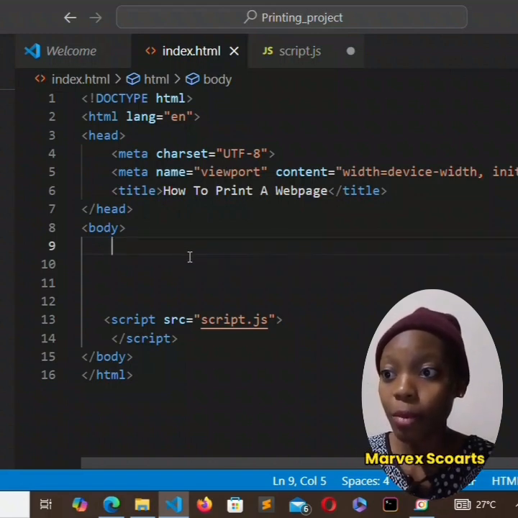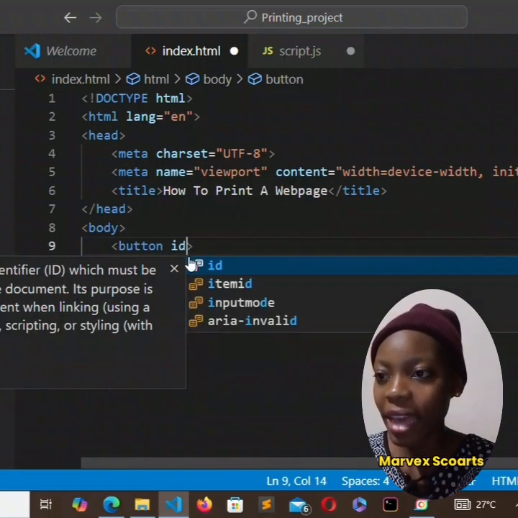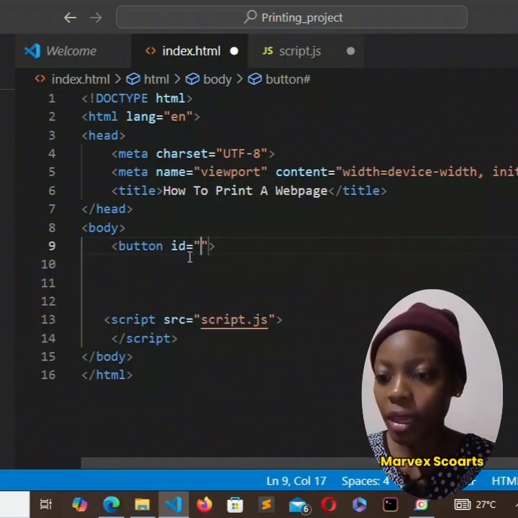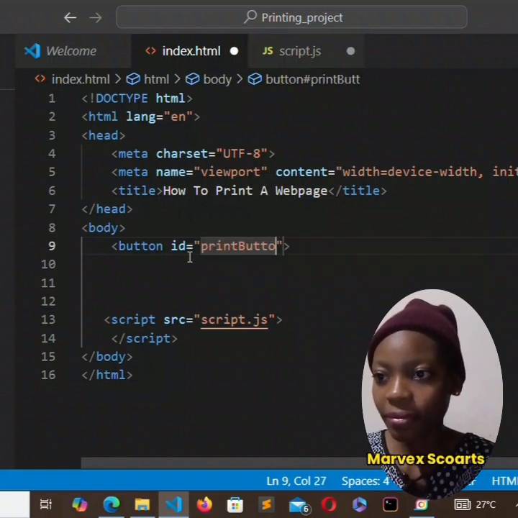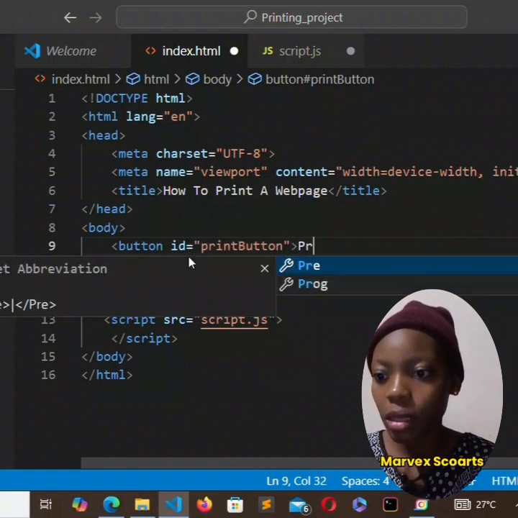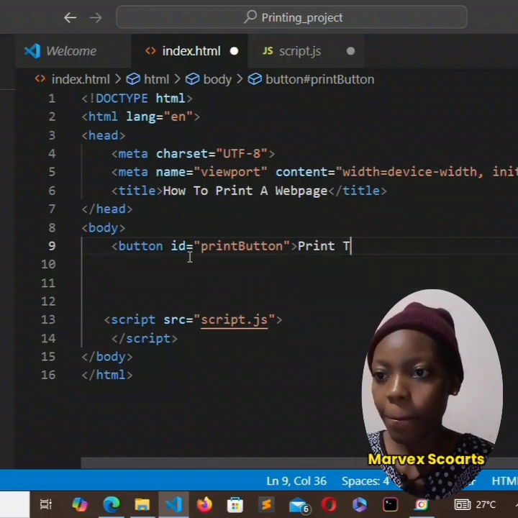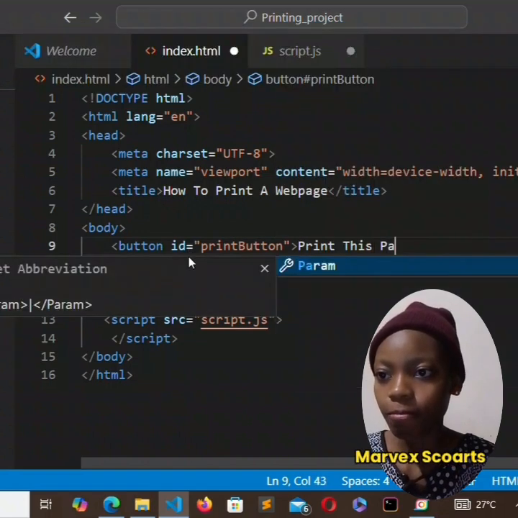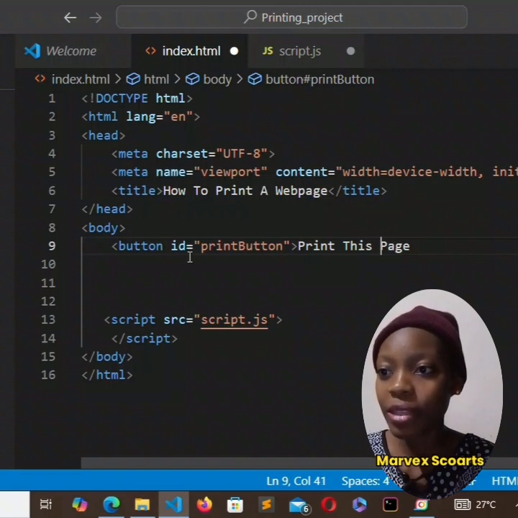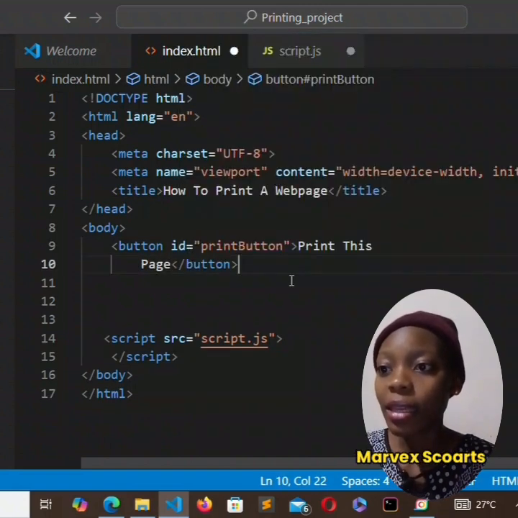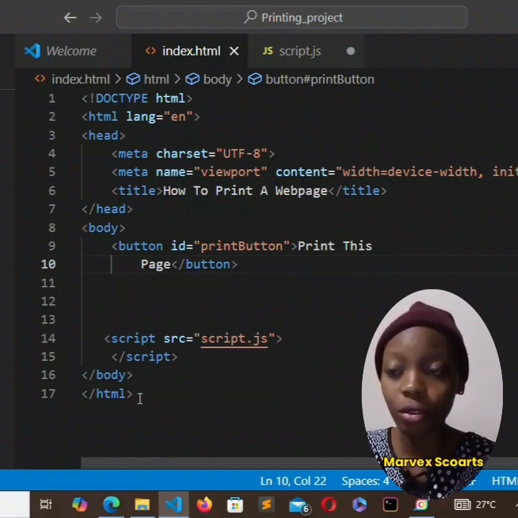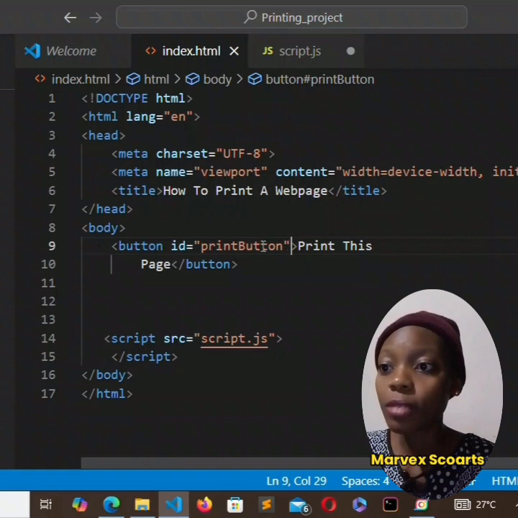Once you've created them and put them in the same directory, we start with the button element, followed by the ID. The value will be print button. Then print this page. Let's put that down. Print this page, and then we close the button element. Now that ID, the print button, is what will reference to the JavaScript. That print button is very, very important.